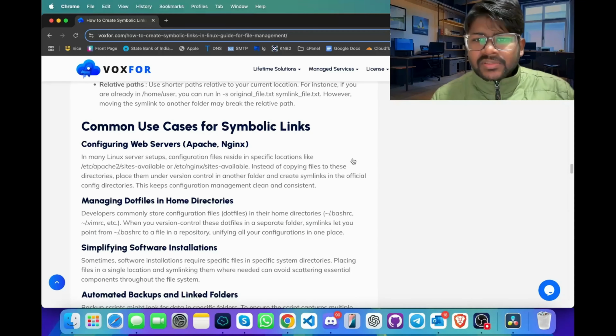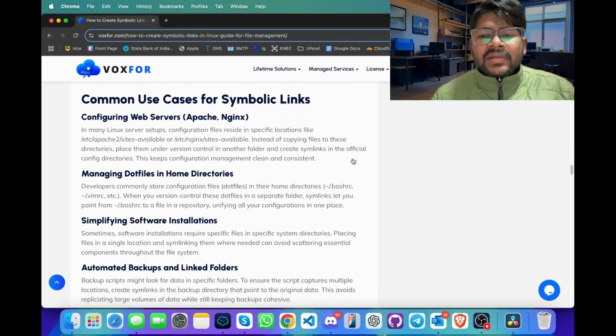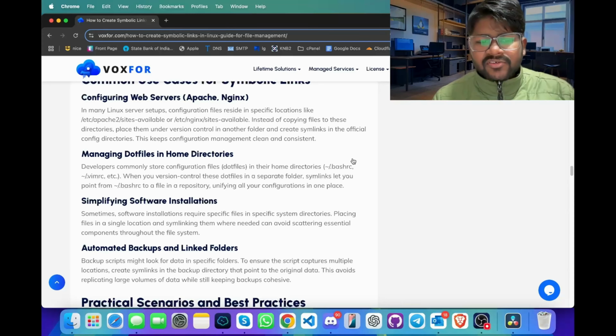We can use symbolic links for configuring our web servers, the configuration files for Nginx or Apache, managing shortcut files, which are also called dot files, present in our home directory, and simplifying software installations. For example, we are installing cPanel. We can execute it by creating a symbolic link to the installation file in our directory.